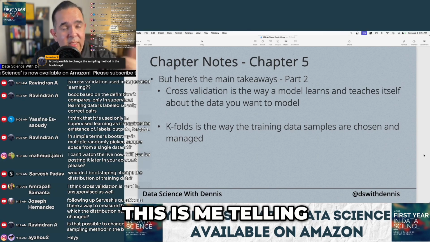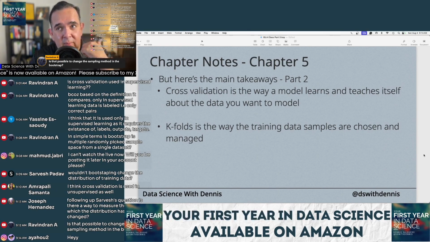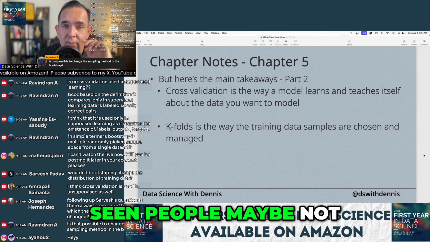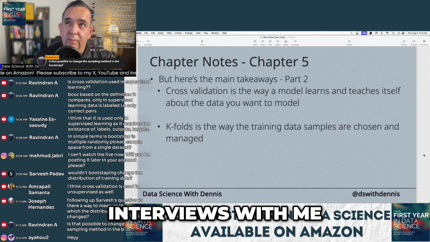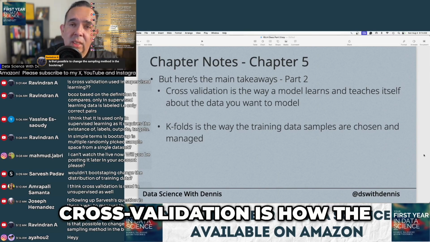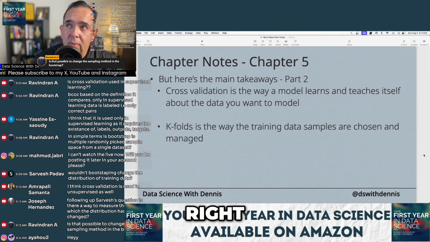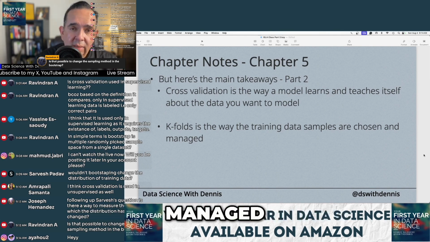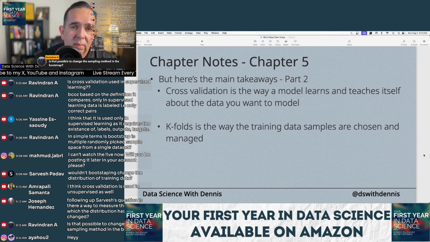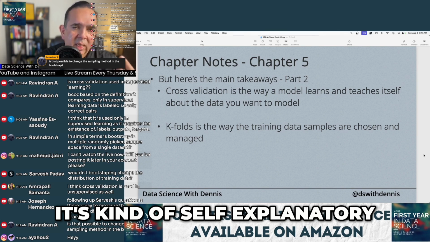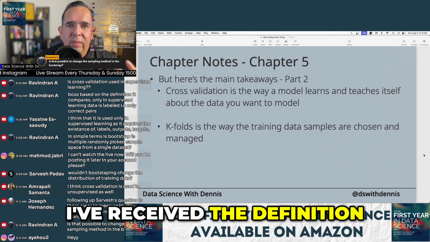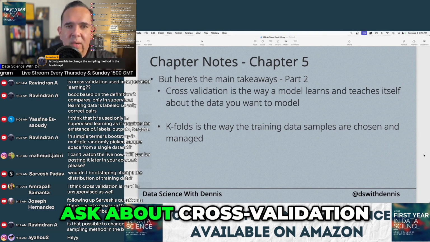Cross-validation, and again, this is me telling you guys, using the proper definitions and the ways I've seen people maybe not do so great in interviews with me. Cross-validation is how the model learns, right? K-folds is how those samples are chosen and managed. Same thing for leave one out, right? Leave one out is a little easier. It's kind of self-explanatory. But I don't want you confusing these two because again, I've received the definition for K-folds when I ask about cross-validation.